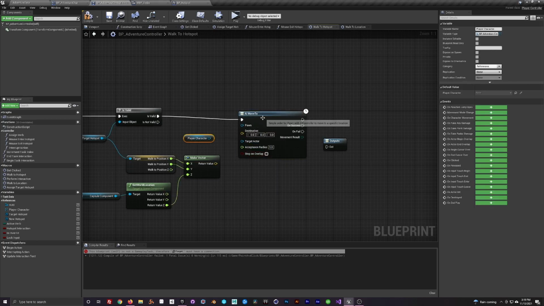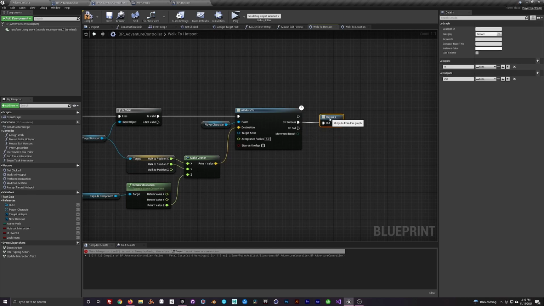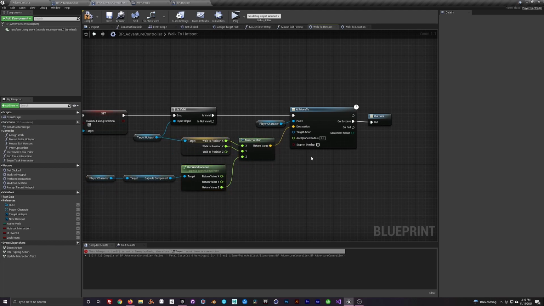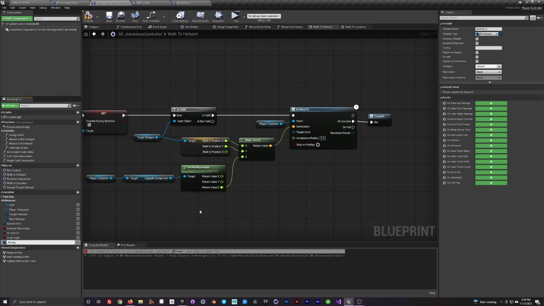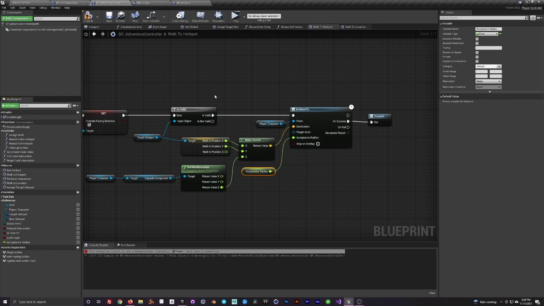And then we're going to add an AI move to node, hook up the player character to the pawn, the make vector return value to the destination, and then an on success output will go to the output of the macro itself. Now the acceptance radius, I want to create a variable for that. So let's make a new variable called acceptance radius, change it to a float, and then we'll use that float and hook that up to the acceptance radius input, and we'll set the default value to 1.